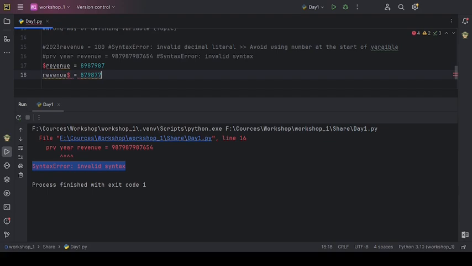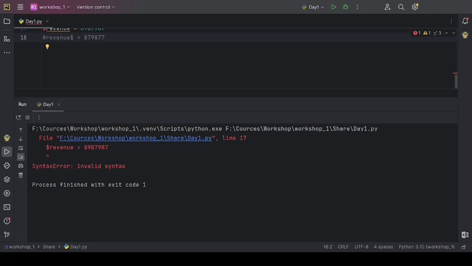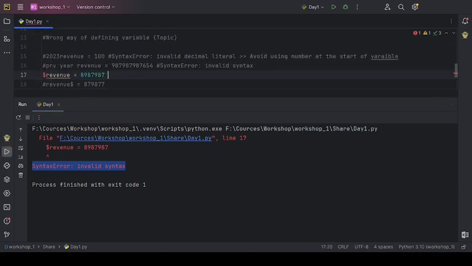So I have typed two lines of code. As of now, I am commenting the 18th line of code, and let's check what the issue is. Again, here there is an error symbol shown. The error says invalid syntax. We cannot use a special character as the first character of any variable.